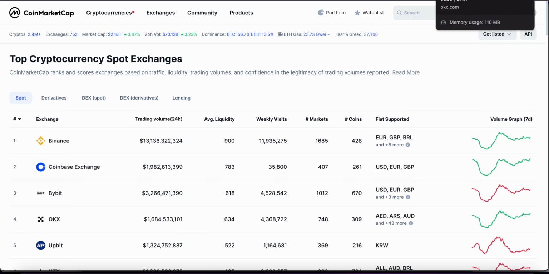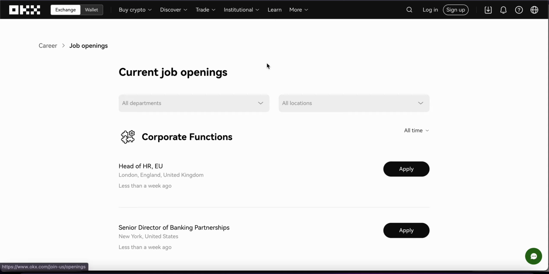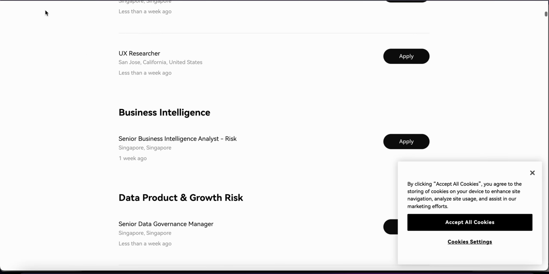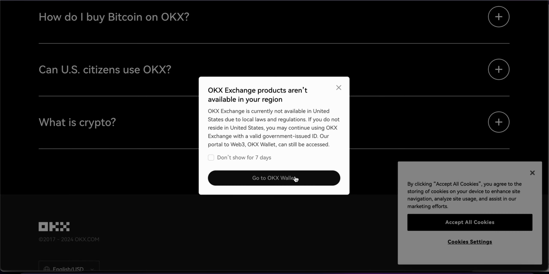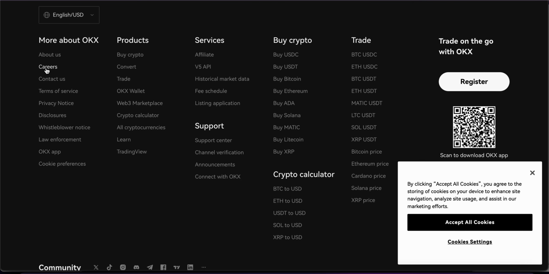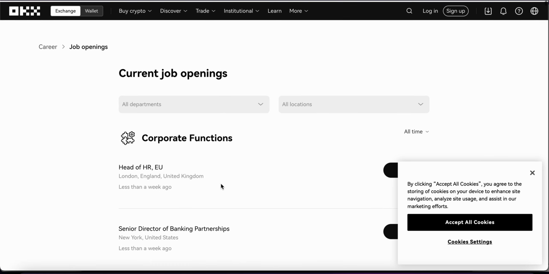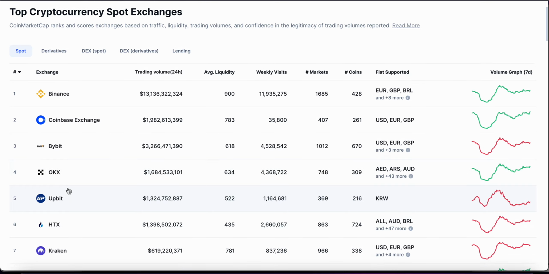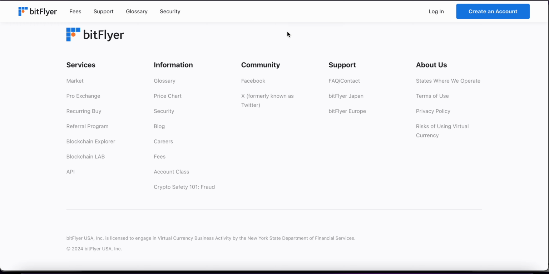This time, let's choose OKX. When you go to OKX, look for job openings. But before you click on job openings, you have to come down and click on careers. When you click on careers, that's when you go to job openings and you can see the job openings in OKX. And you can go back to CoinMarketCap and click on another exchange.